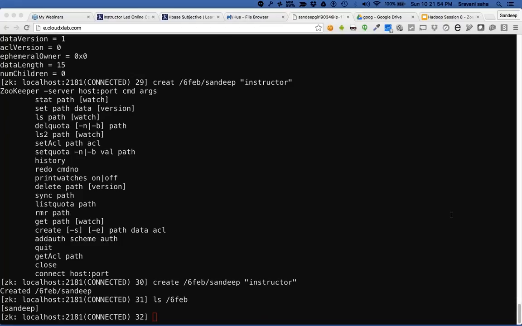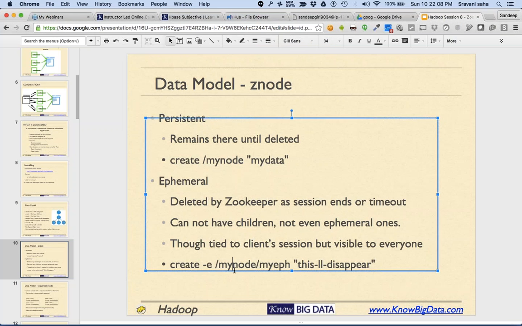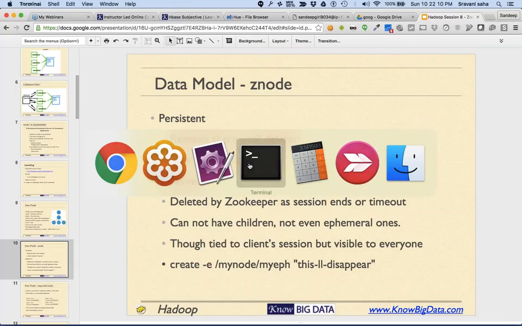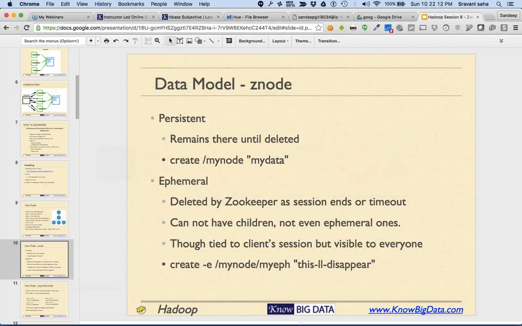Sukhvinder's question is, so Zookeeper is to store configuration. Kind of, yes. There are multiple use cases you can think of for Zookeeper. We'll also talk about in what circumstances we should not be using Zookeeper. The nodes that we created just now were basically persistent nodes.